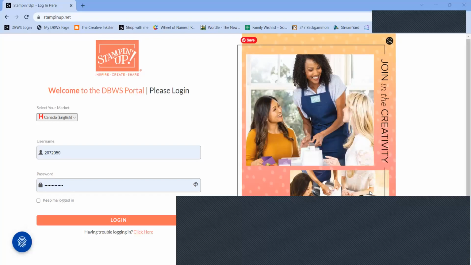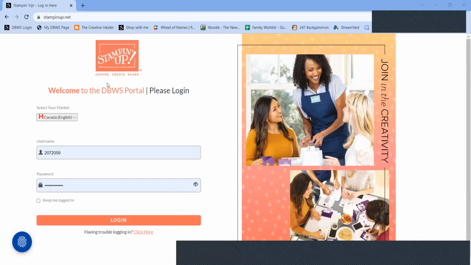So I know that's a lot of information to take in, but I hope when we do the demonstration, this will make a little bit of sense. So let's take a look at DBWS. Now this works if you have already signed up for the Demonstrator Business Web Services, or DBWS.